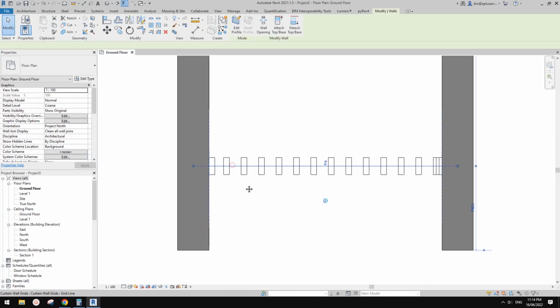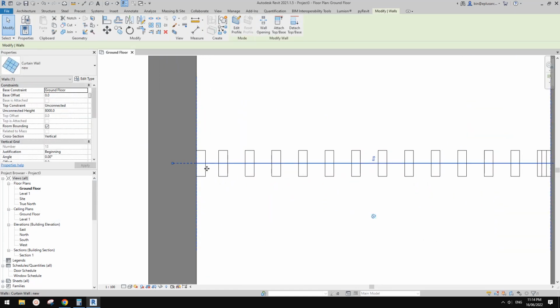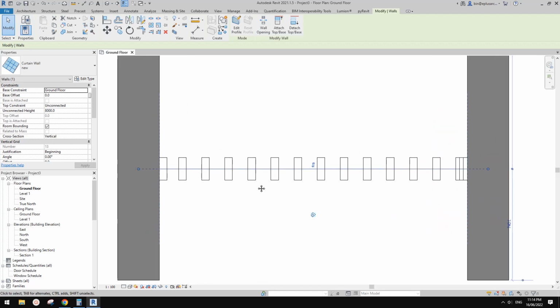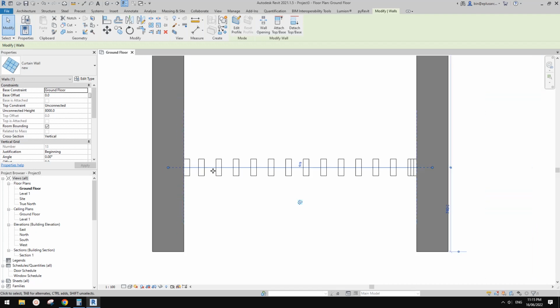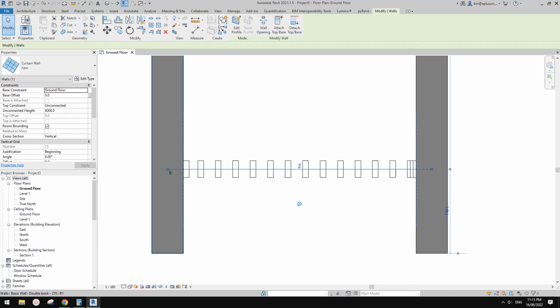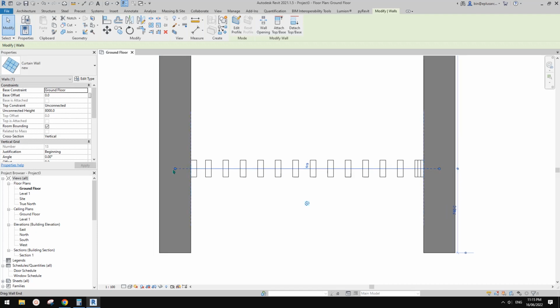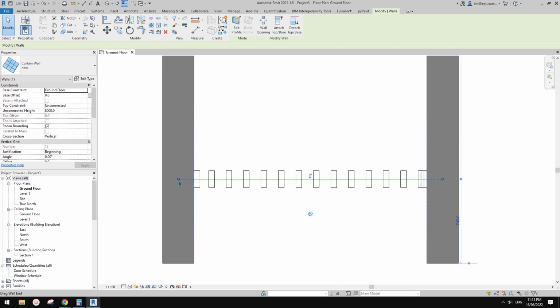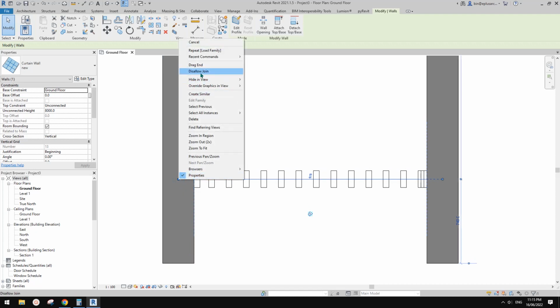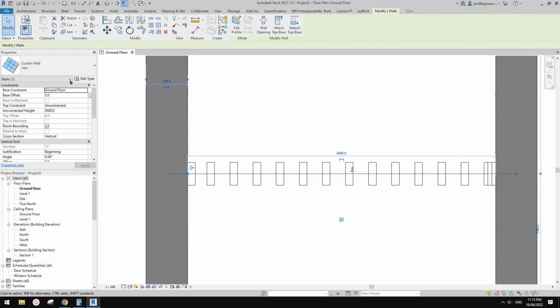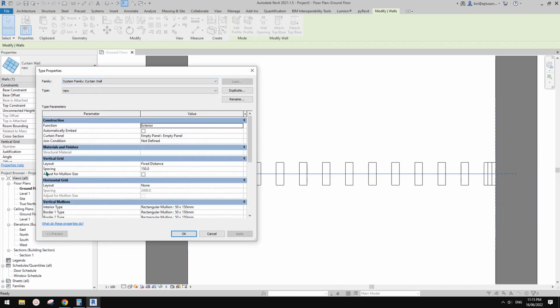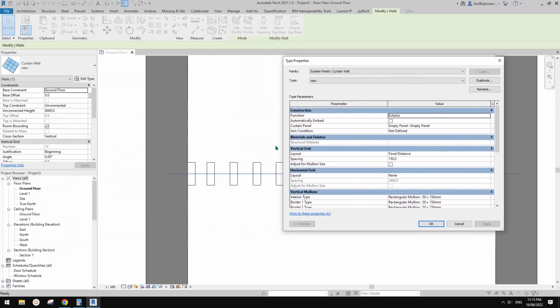The next step, we need to fix this. You will see this is not 100, this is not 100. How can we fix it? When you create a curtain wall, the end point of this curtain wall will automatically go to the center or the core center of the connecting wall. So what we can do is right click on this, disallow join, and then drag it back. Now we need to go edit type, check this box, adjust the mullion size, because you will see the difference currently.